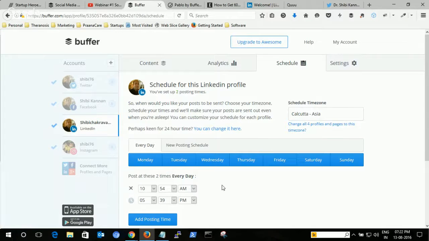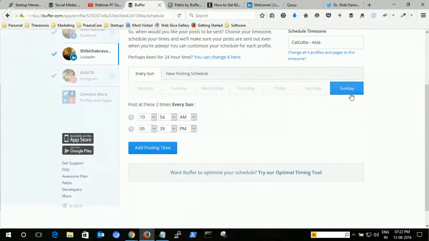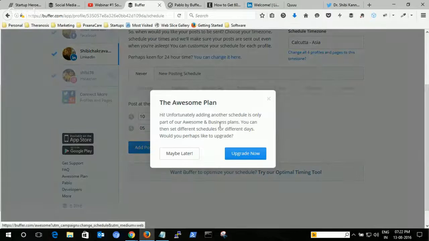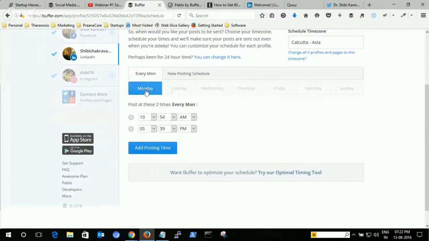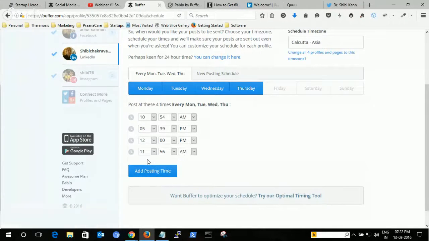And this is what happens. You can actually check one by one also. This is the average time it's giving. So what you can do is you can actually create your own timing. You can just click on add posting time. It automatically pre-populates.